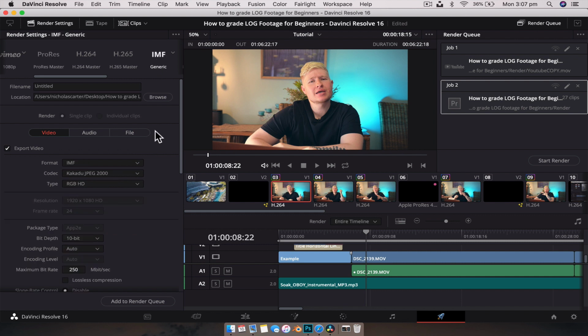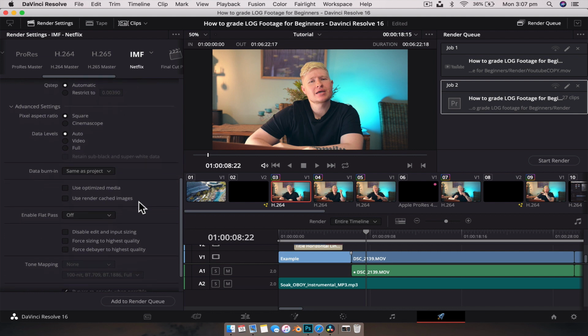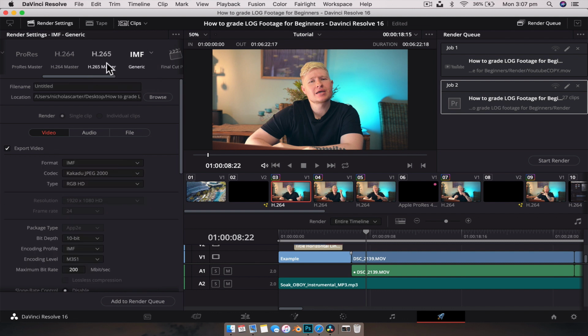This is generally for large projects, and you can see if you hit the drop down, it's got 20th Century Fox and Netflix. So if you go to Netflix, this is actually going to give you the export settings as if you're exporting for a Netflix series, likewise for 20th Century Fox. So again, you could leave IMF, you're not going to really need it.